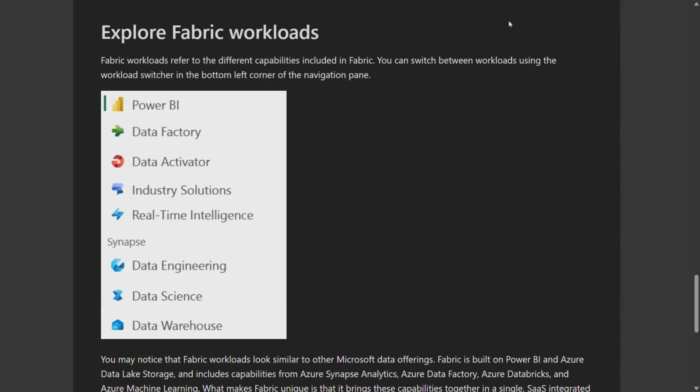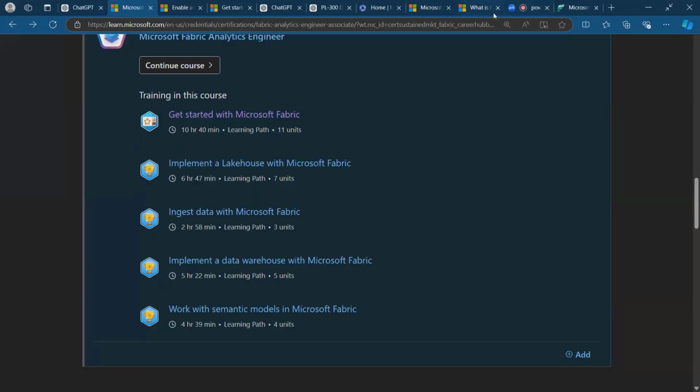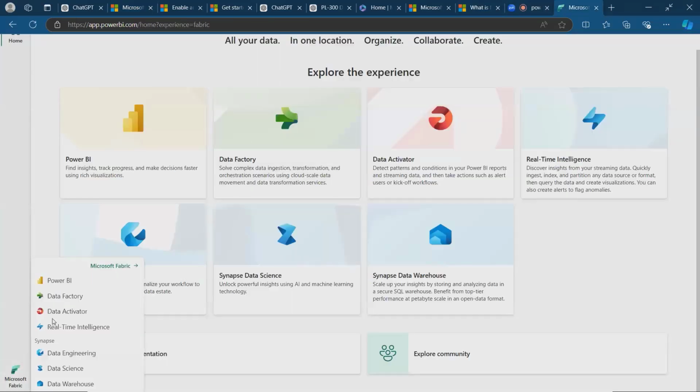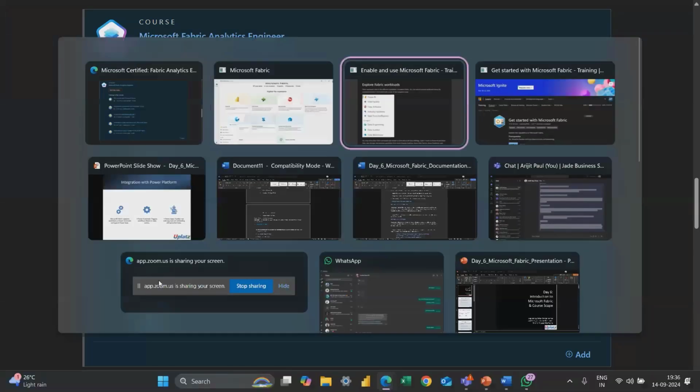As you have understood and as you can see, Fabric workloads refer to different capabilities included in Fabric. You can switch between workloads using the workload switcher in the bottom left corner of the navigation pane. As I've mentioned, this is the Fabric workload, and it is shown over here.